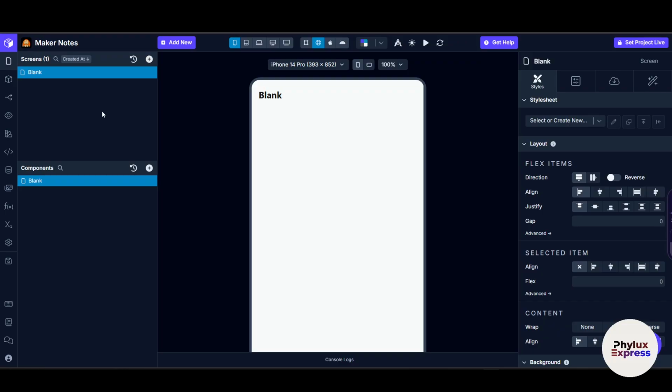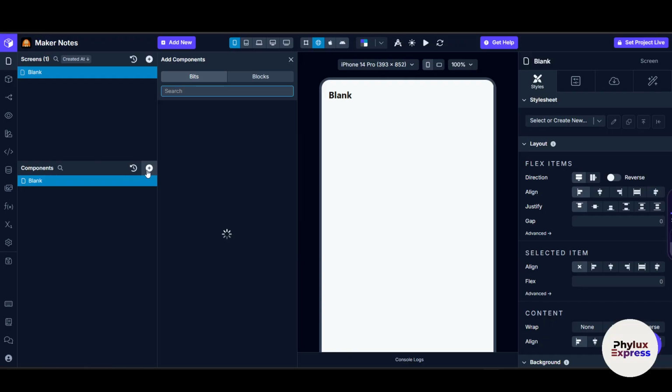Now, what is a component? Components are reusable UI blocks like header, footer, cards, or buttons. Right now we don't have any components added. For example, you can create a custom button component that you can use on both the login and sign up screen. Now, how can you add that? Just click on that plus icon over here.